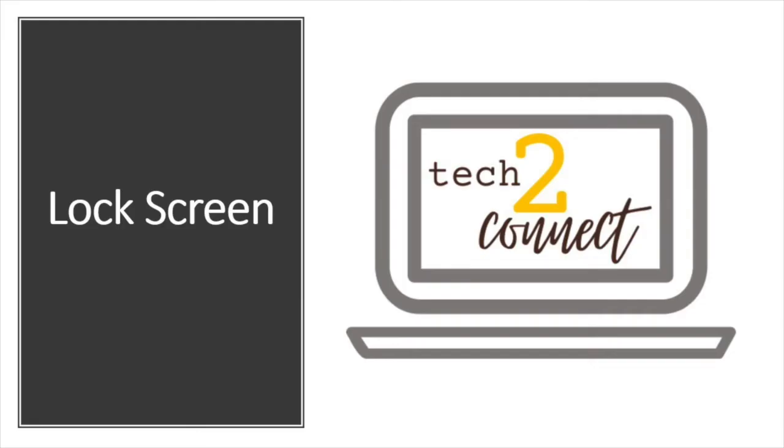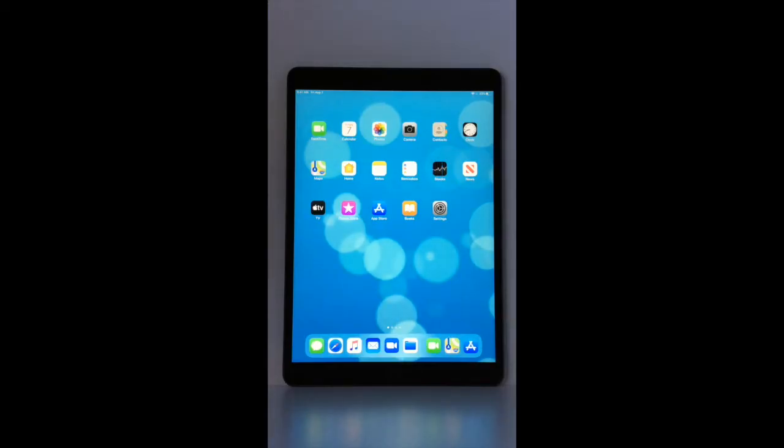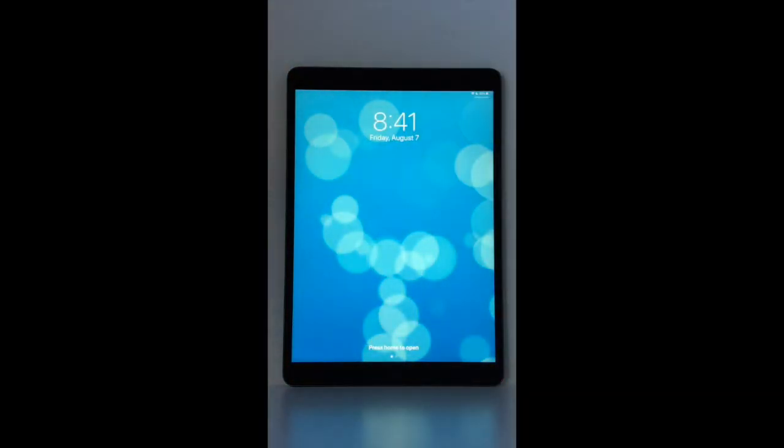Next, we'll talk about the lock screen. The lock screen is a screen that will appear on your iPad when the device is locked. Lock the device by pressing the sleep-wake button on the top right edge one time. You can then press the home button or simply tap the screen to illuminate the lock screen.